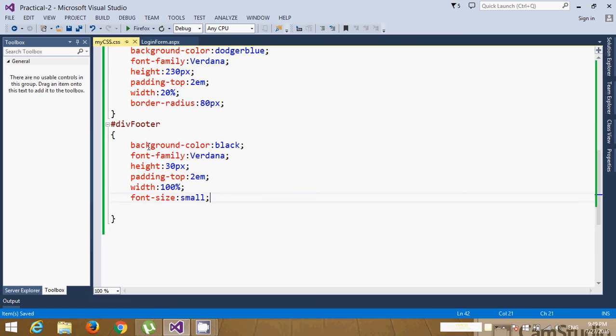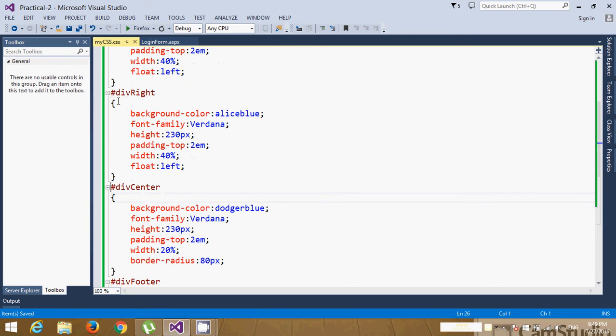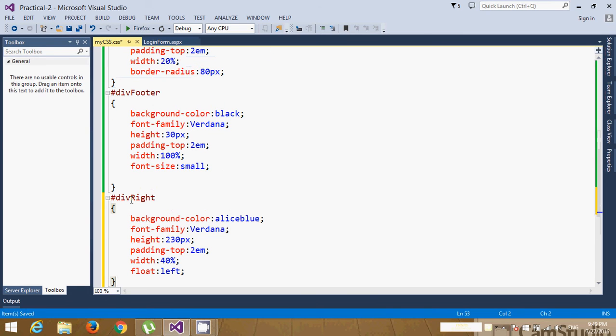Similarly, I'll go for div sub footer. For div sub footer, we'll use the same color. Just height will give, let's say, 420. No need of giving width and all. Float is not required.